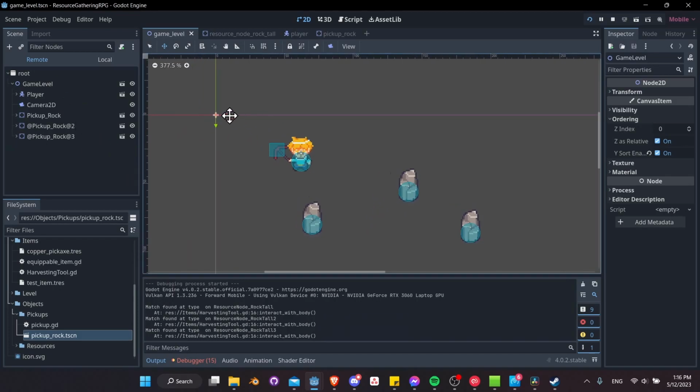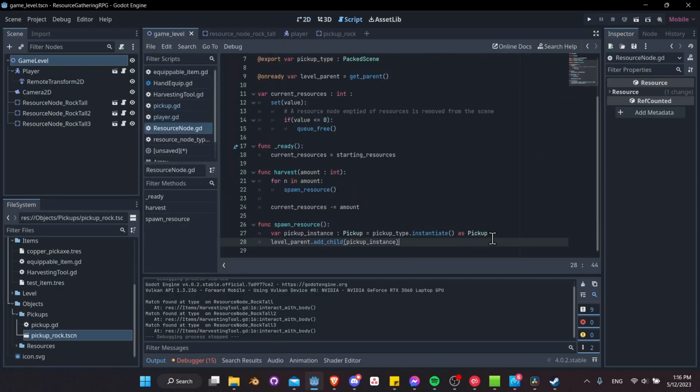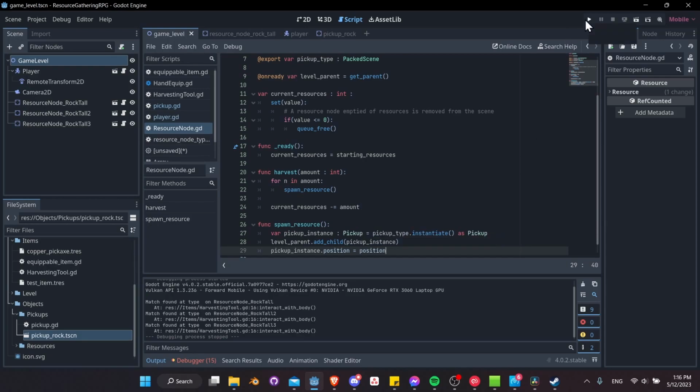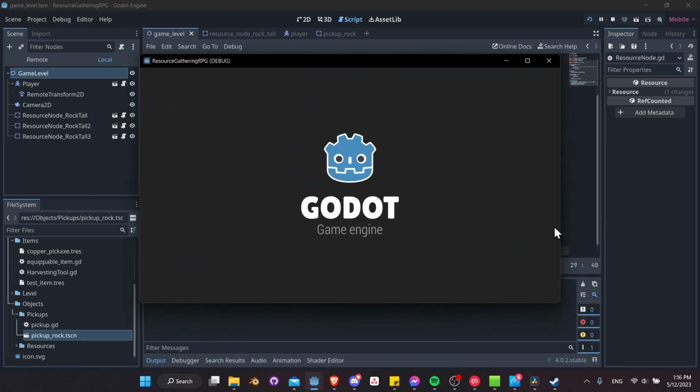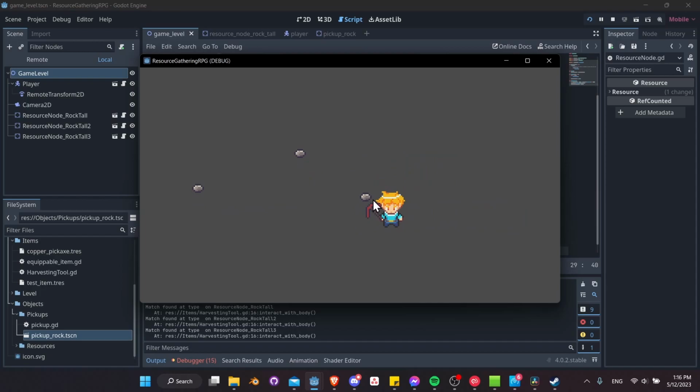Now, those are all spawning at the 0, 0 point, but where we want them to spawn is wherever the resource node is. So let's jump into the resource node script, spawn resource. We want to take the pickup instance dot position, and we want that to be equal to the position of our resource node. Okay, save, run again, and let's harvest those nodes. We come down here. Okay, we got the pickup to show up down there. Hit this, pickup shows there, pickup shows there.